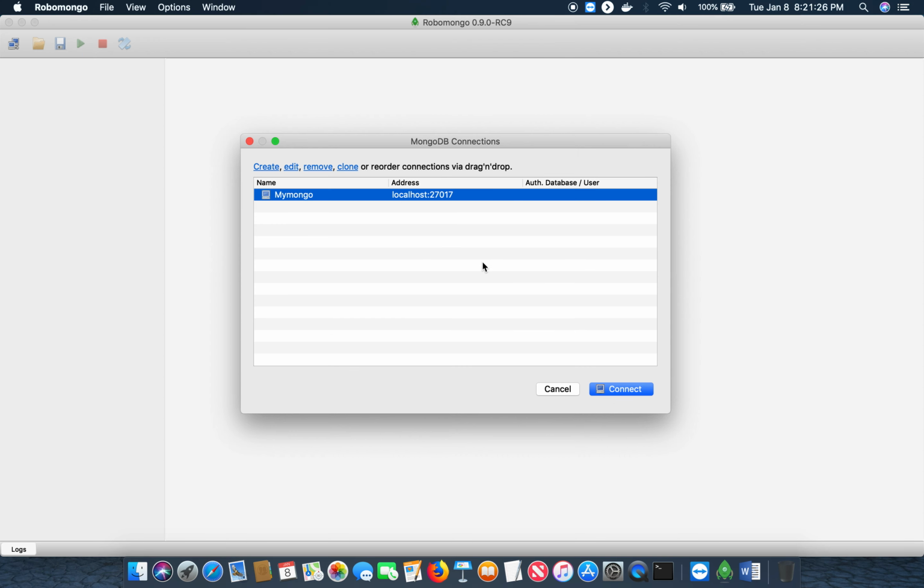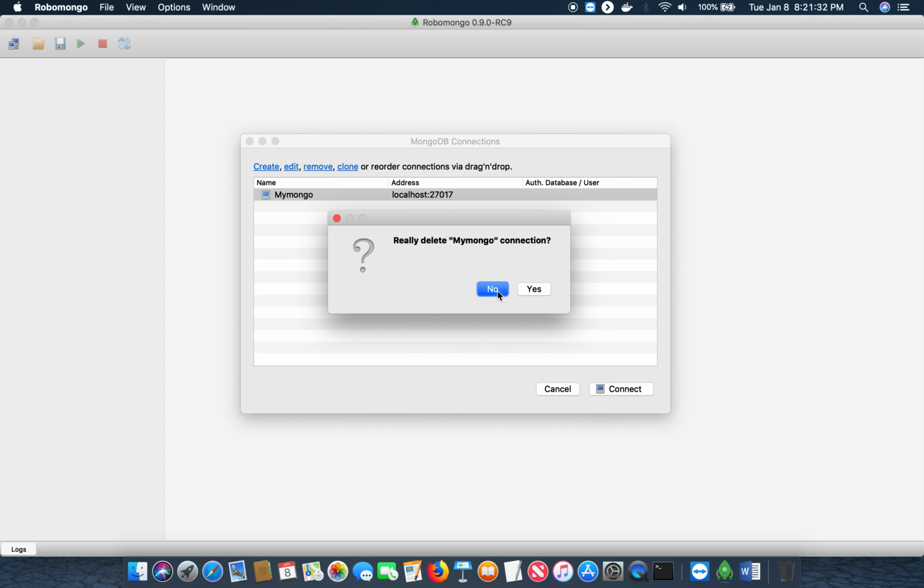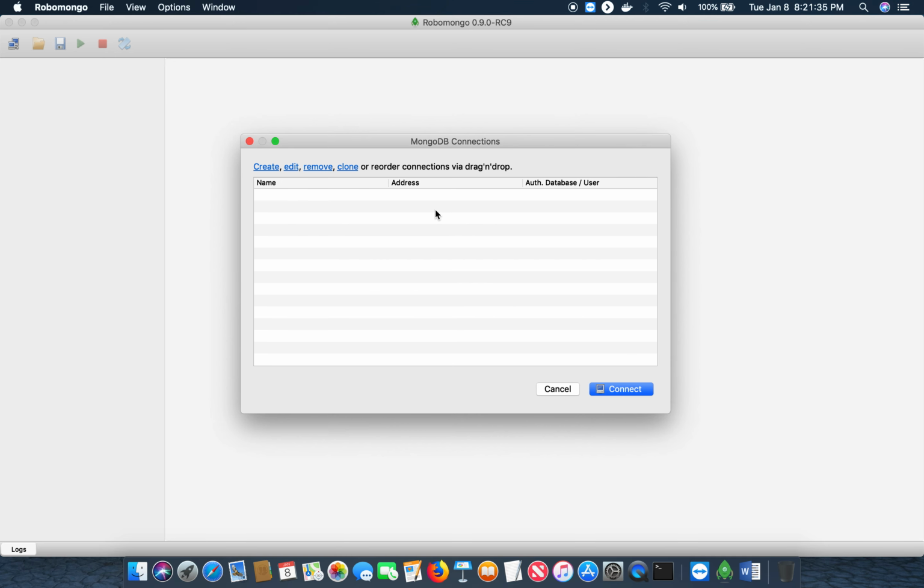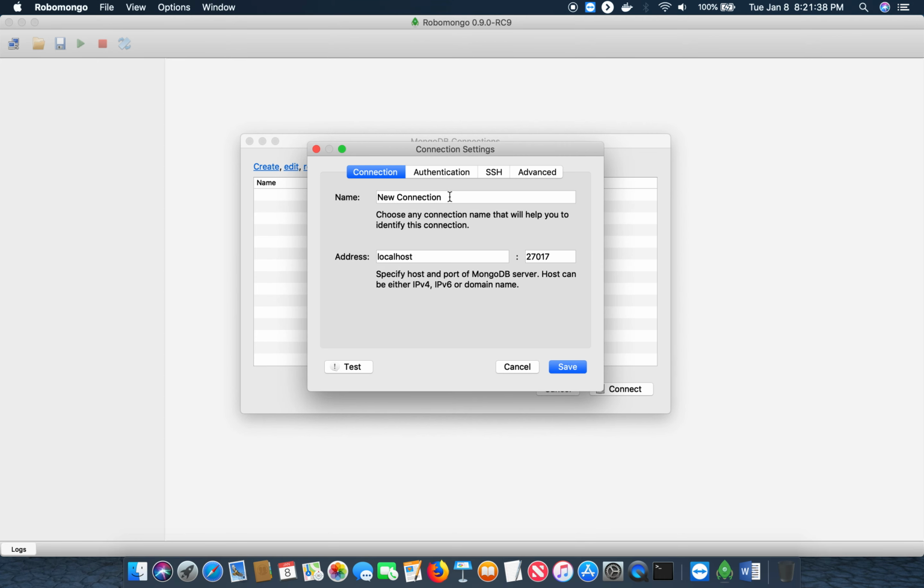So if I am clicking that, let me just show you how this is done. I am just removing this particular connection, and I will show you how to create a connection. What you need to do is click on create and then just give a connection name, my Mongo, for example. Just give some name and you give your host name and the port, and for this example we are using localhost and 27017. If you know your virtual machine's IP, you can type that particular IP here and connect to the virtual machine's MongoDB, provided you already started the server by typing mongod on the virtual machine MongoDB instance.